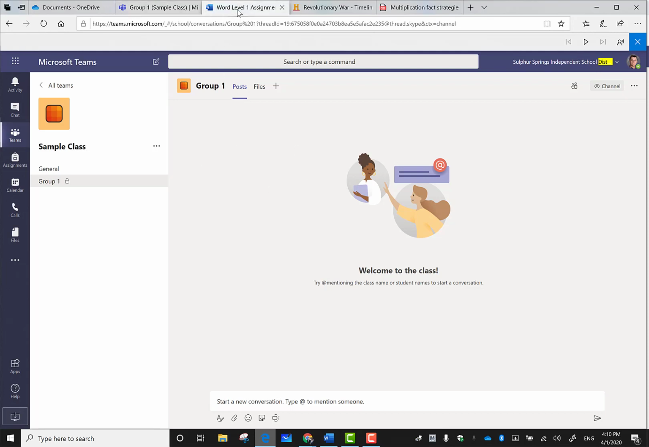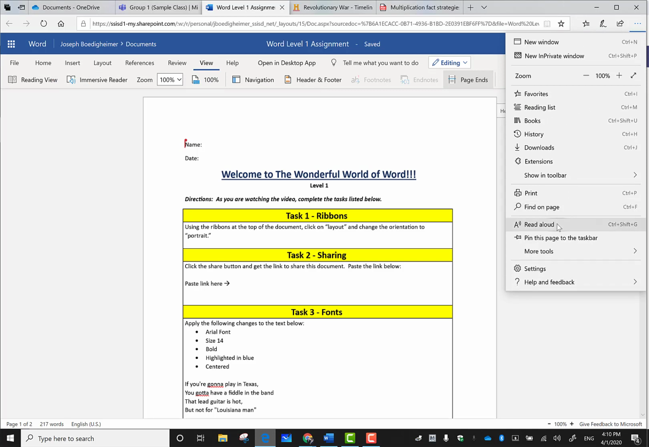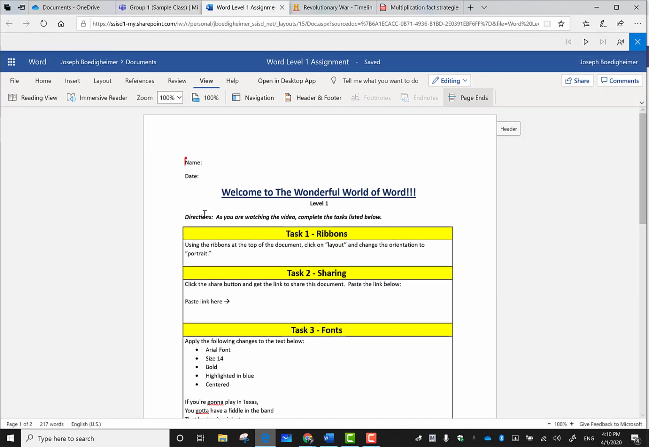So in a Word document, it could work the same way. Instead of doing the View and Immersive Reader right here, they could just go to the read aloud and have this read aloud to them. So that can be very helpful again for some of our students.